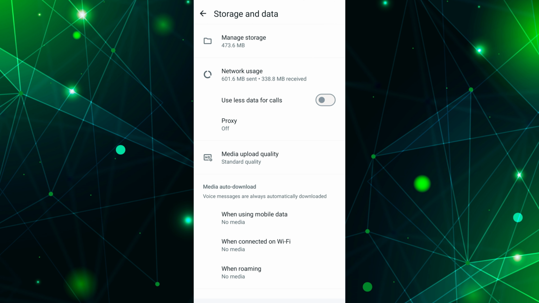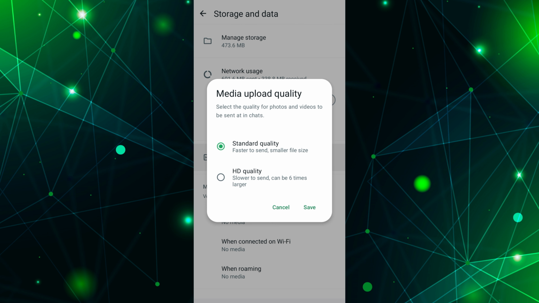Here you will see the Media Upload Quality options. Tap on it. A pop-up screen will appear. In the pop-up screen, you will see two options, Standard Quality and HD Quality. Select HD Quality and tap on the Save button.